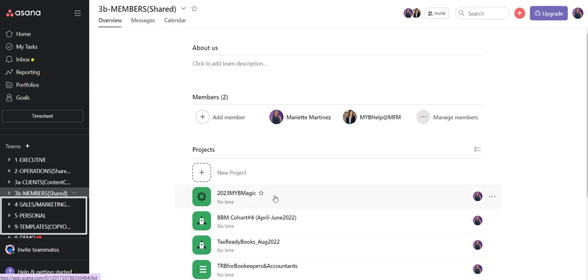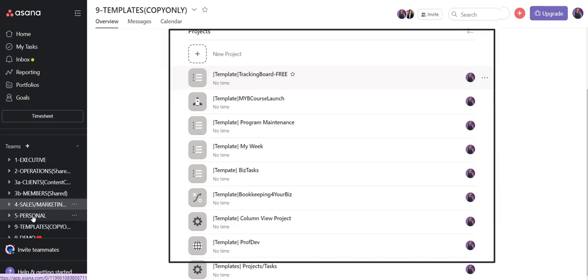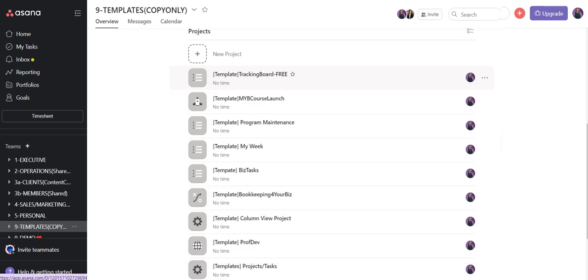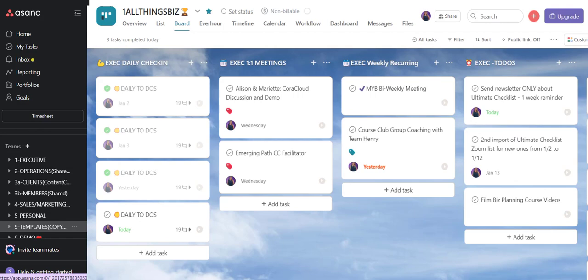I also have a personal board, and this is one of the greatest benefits of Asana. It's being able to create templates from the projects and tasks that you do every day or most often in your business, and then you can duplicate these templates and bring them back into your boards on a weekly, monthly, or even annual basis. And those are the quick teams that I have.